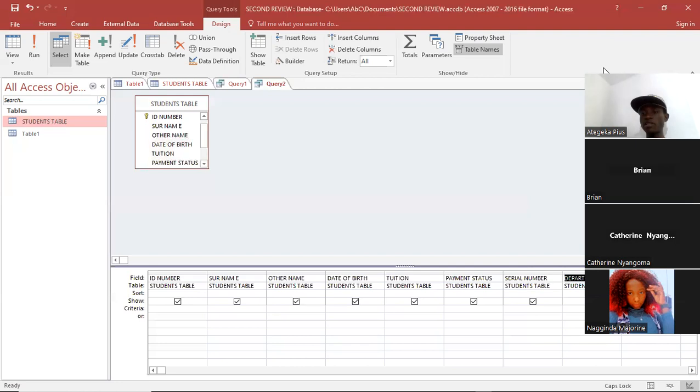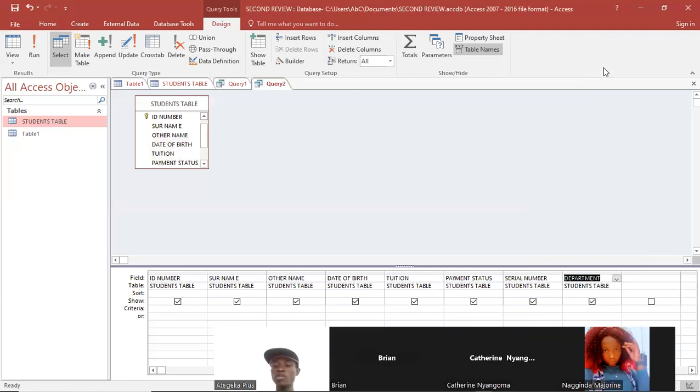Have you seen that, guys? Everything has gone automatically. So here we have ID number, surname, other name, date of birth, tuition, payment, serial number, and department. So now we want to choose only people that have paid.